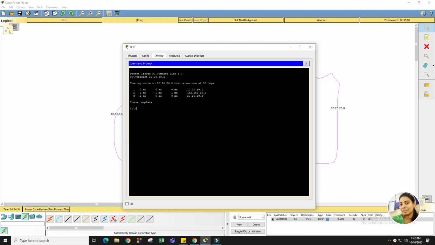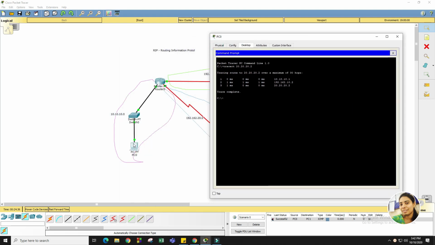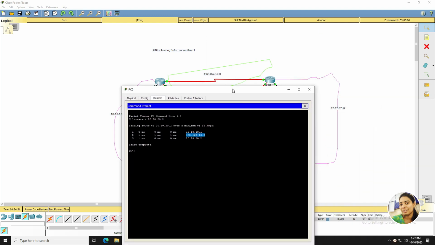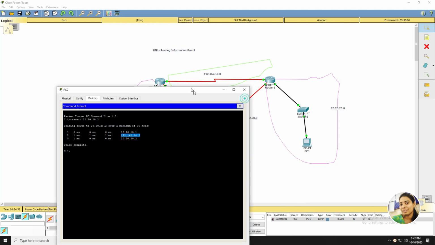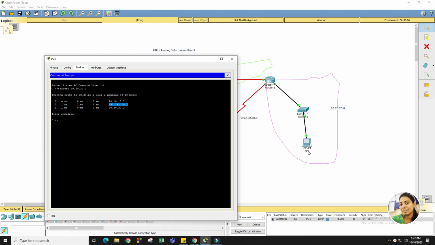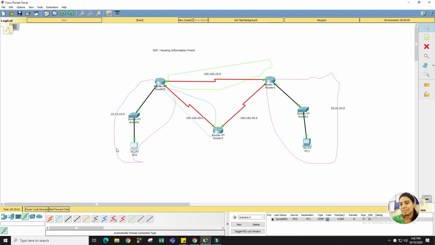Enter. Over here you can see, first of all, your source address is this one. So from this one it reaches this particular router, right? Because this router is configured as 10.10.10.1. Then you can see 192.162.10.2, right? So this 10.2 is this one. So it reaches over here, and then it reaches this particular destination, right? So you can see that it has used the shortest path, this one. This is your shortest path, right?